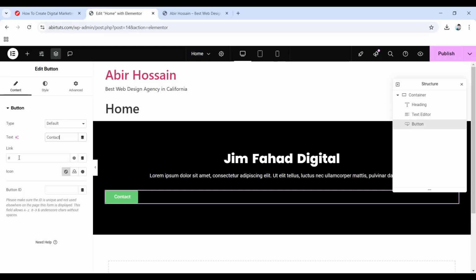And then within this link field, if I just write jimfadigital.com, which is our website name, then just by simply clicking on this contact button, people will be redirected to jimfadigital.com.